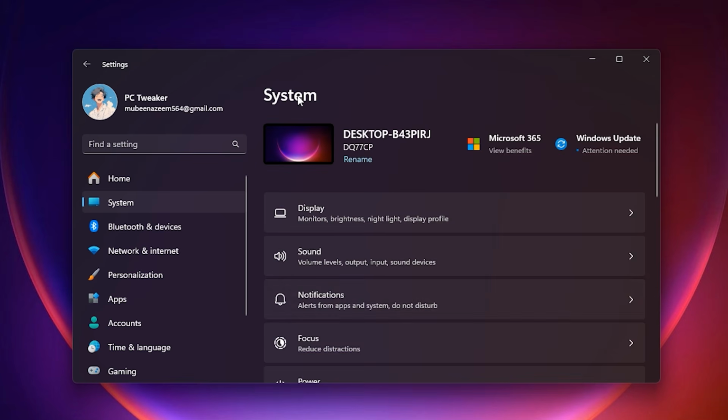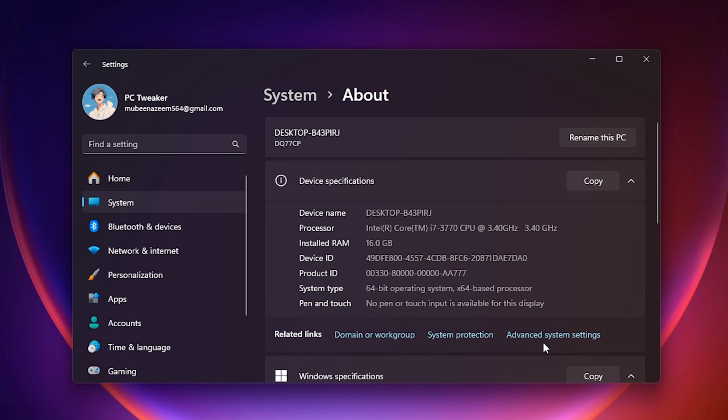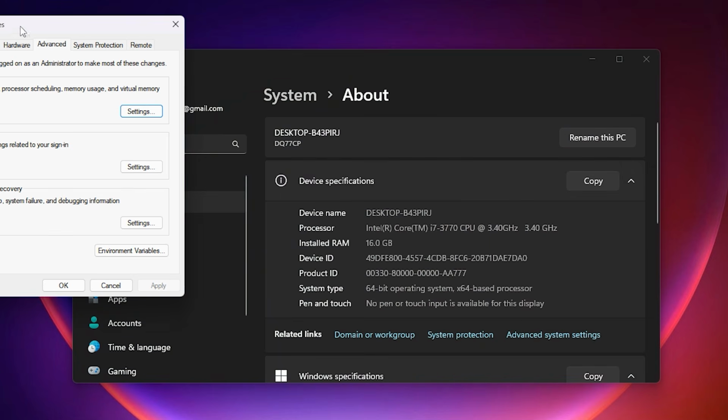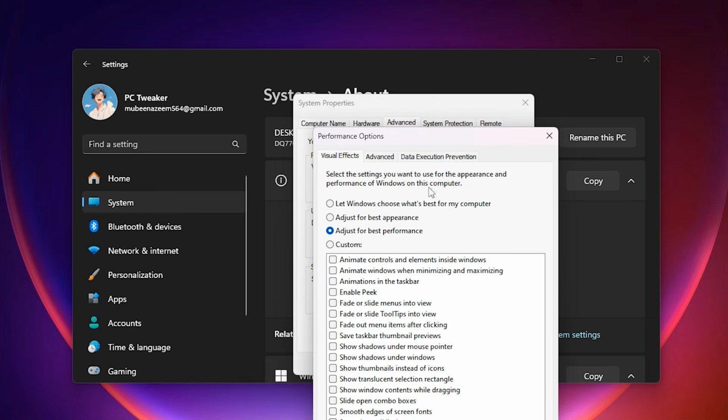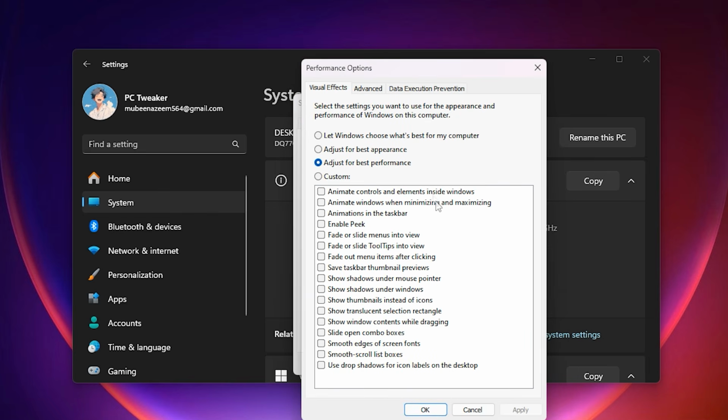While still in System, go to About and select Advanced System Settings. A new window will appear. Open the Advanced tab and click Settings under the Performance section. By default, Windows prioritizes appearance, but for gaming, you want speed. Select Adjust for Best Performance to disable unnecessary animations.